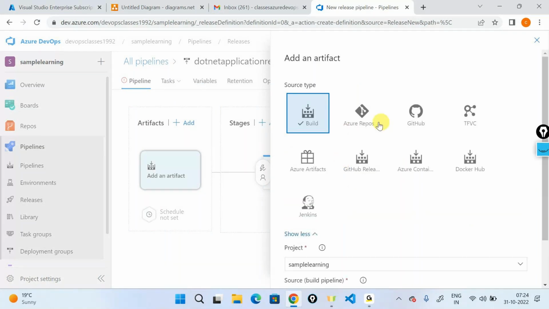Is your artifact inside a build pipeline? Is it inside Azure repository? Is it GitHub? Is it TFVC? Is it Azure artifacts? Is it GitHub release? Is it Azure containers? Is it Docker Hub? Is it Jenkins? Where is your source artifact? And what should we select here, guys? Where is our artifact? Build. Exactly. It's in a build pipeline.